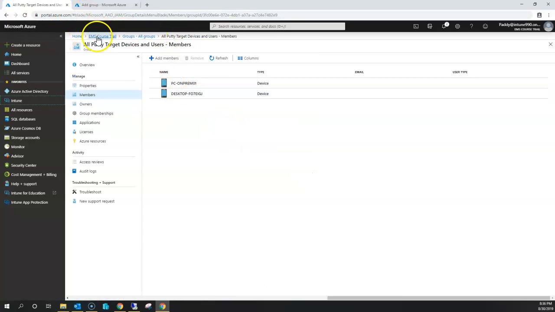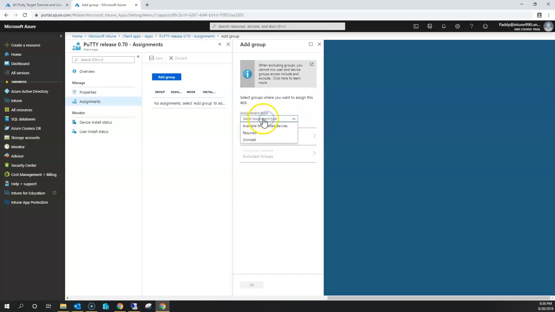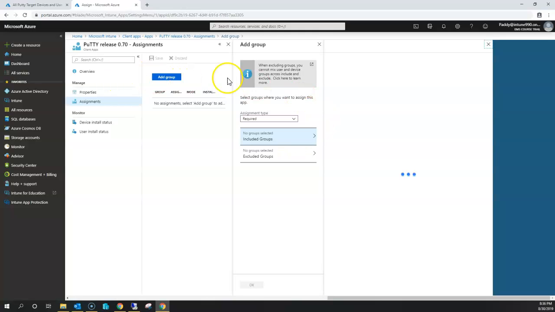In this case, it's going to be the "All PuTTY targeted devices and users" group. So this group is going to be targeted. Simply go here, and the assignment type is Required. It's not for uninstallation, so Required, and the group should be included.